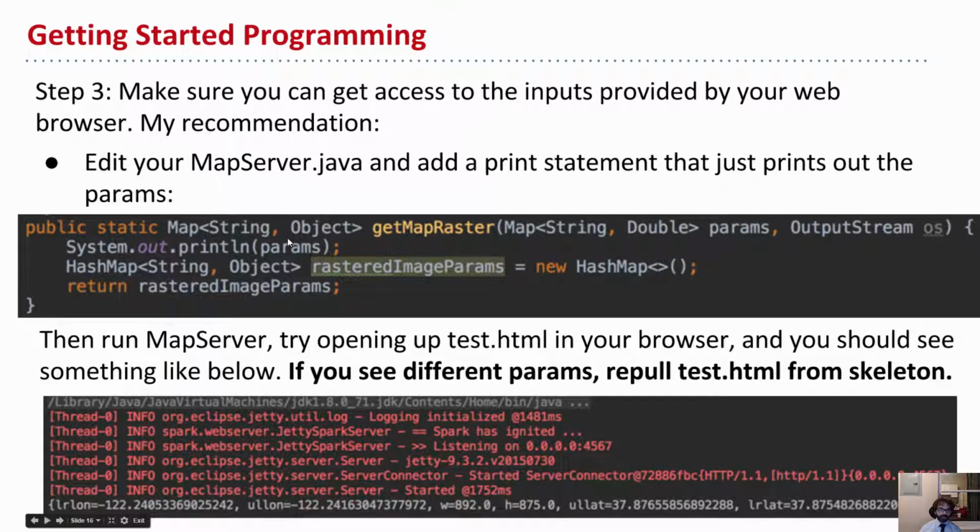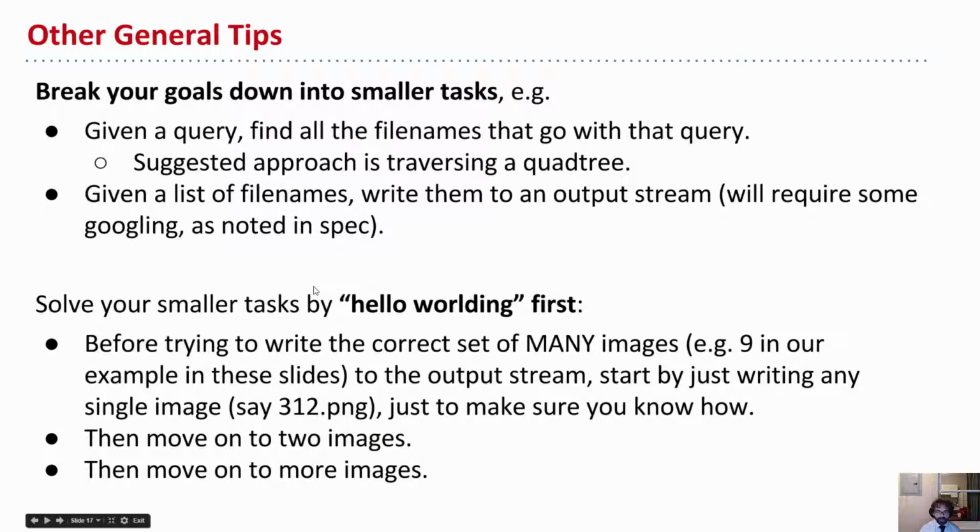So what you could do is replace get map raster with a function that all it does is just write like 1.png and 2.png into the output stream and display it. It doesn't try to do anything fancy. The only goal is to write it to the output stream. And how do you know it works?